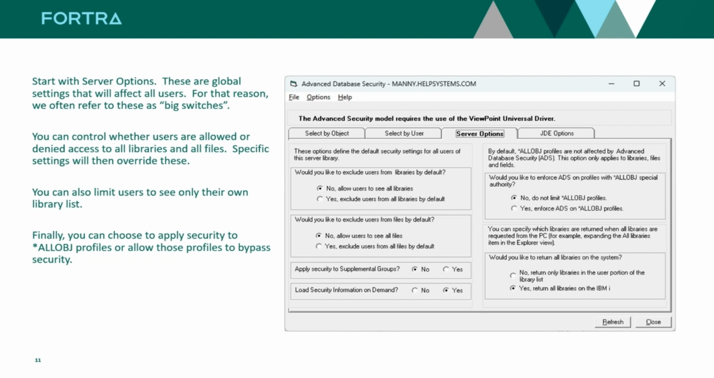Same thing with all files. We can apply security to supplemental groups, for example, and also we can restrict all object profiles. So if you have a lot of all object profiles on your system, you can either exclude those or include those in the security rules.